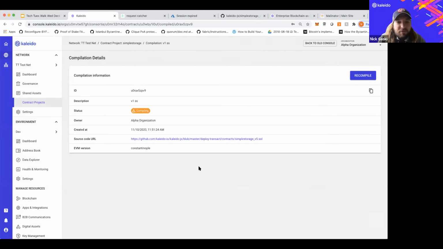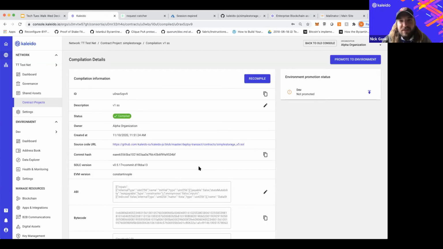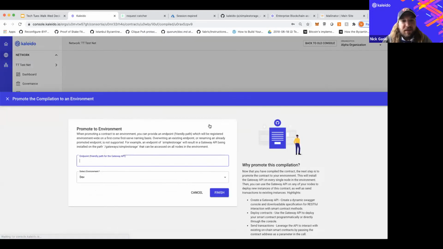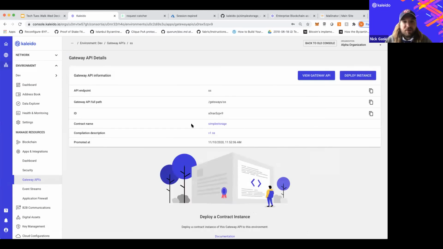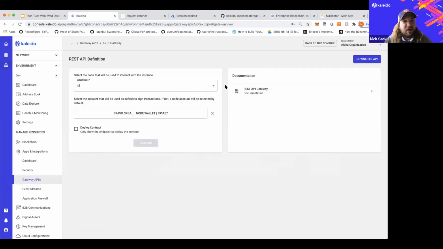So we'll give this 3 or 4 more seconds, and we'll see that ABI and we'll see that bytecode come out. And then what I'll be able to do is promote this into my dev environment, and we'll see that rich set of REST APIs that we'll use to very quickly instantiate this smart contract and then maybe send a transaction here. So we'll give it a human-friendly naming convention, SS, shorthand for simple storage, and then I can go ahead and just view this gateway API.